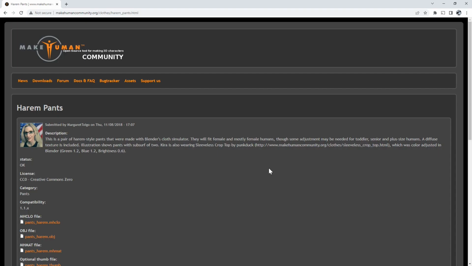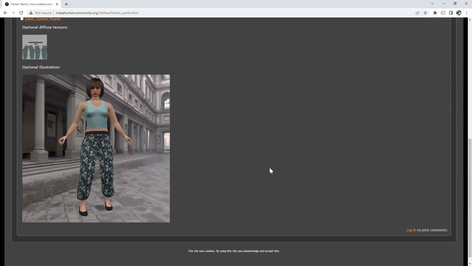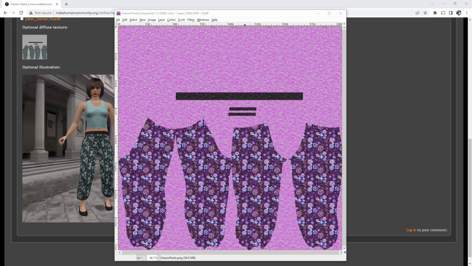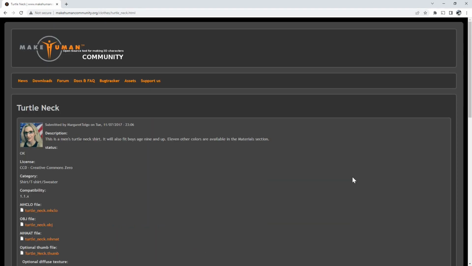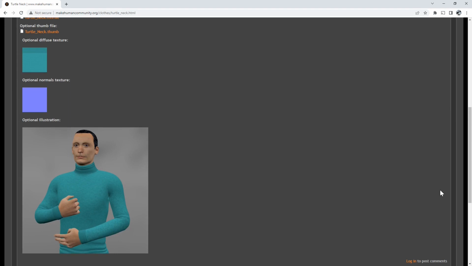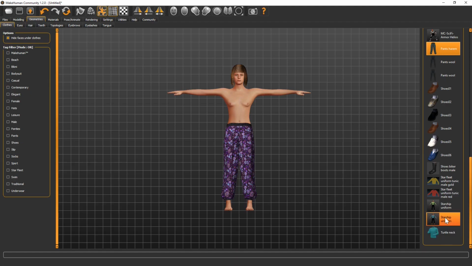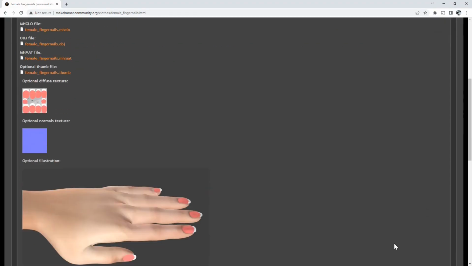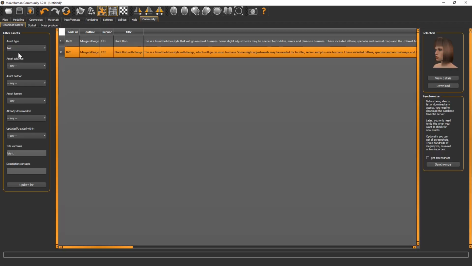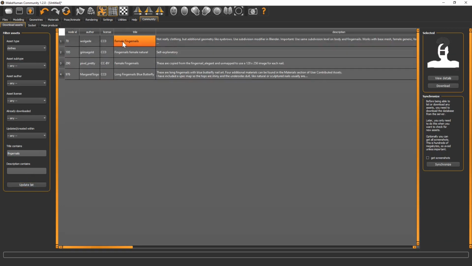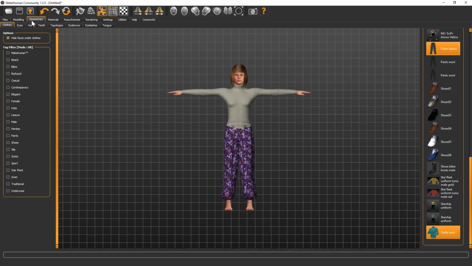I did similar to download pants harem. As you can see, I have adjusted the texture colour, which I did using the GIMP image editor. And again with turtleneck, once again modifying the texture colour. I also wanted these painted fingernails. For some reason, under Community, this showed up as clothes.